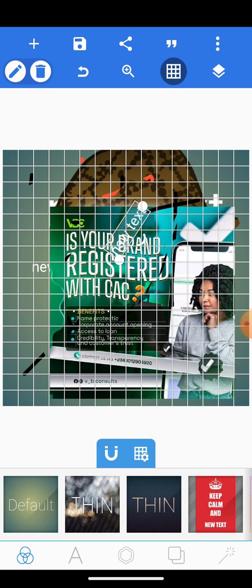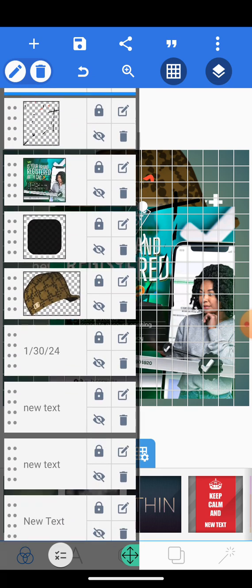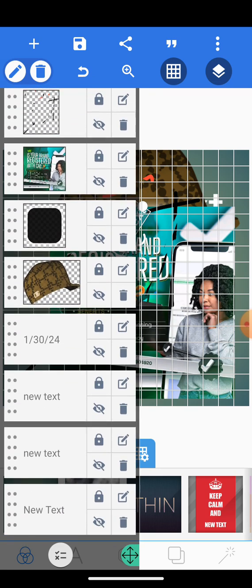Another tool here is this tool. By clicking on it, you are going to see all the layers in your design, just like Photoshop. This way you view all the layers in your design.